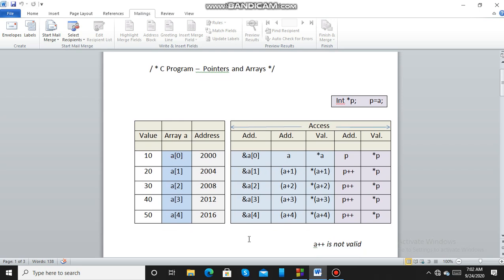Now we can access the address and values in this array in different ways. Ampersand A of 0, if I print this address, I will get 2000. Ampersand A of 1 gives 2004. Ampersand A of 2 means it will print 2008. So we can print the address by using ampersands.